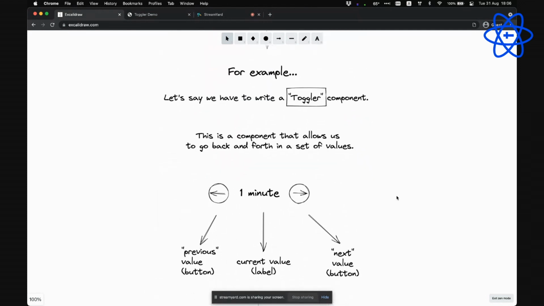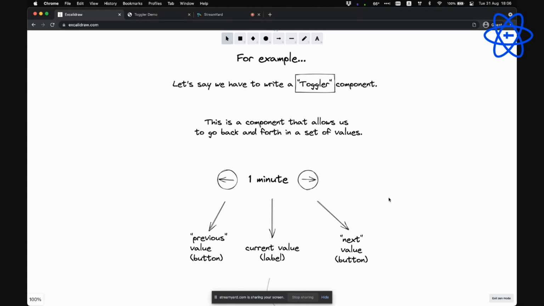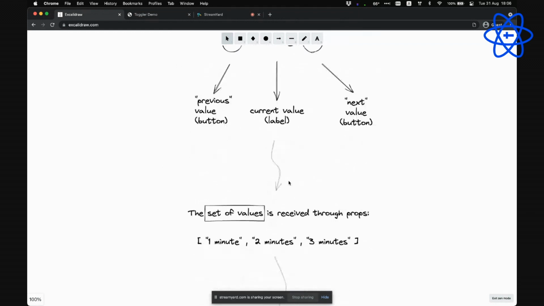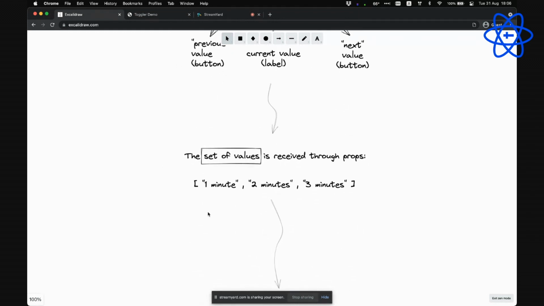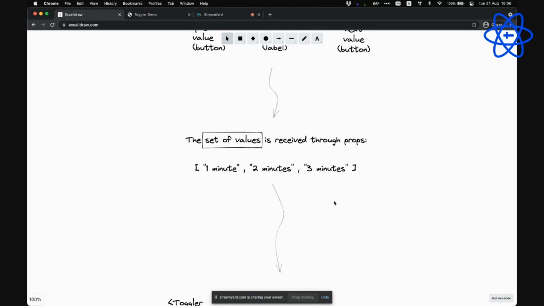So the component that we're going to look at is a toggler component, which is a really simple component that lets you go back and forth through a set of values. So you have some really simple UI, two buttons, one to go to the previous value, one to go to the next one, and display the current value in the middle. We can assume that we get this set of values through props, and it can be a simple array of strings like it's here, or it can be even a more complex array of data.